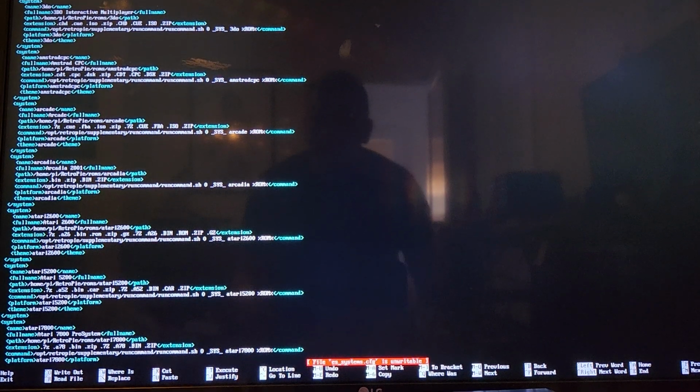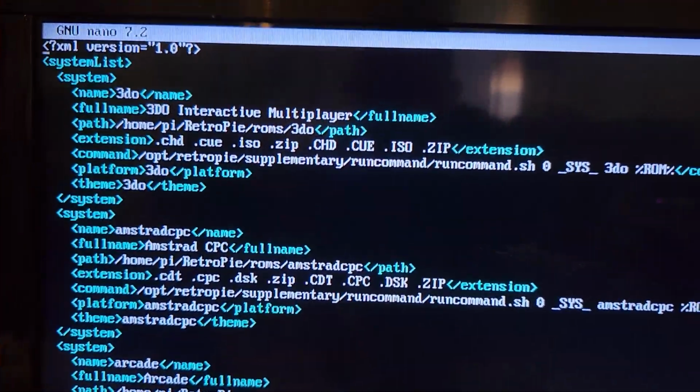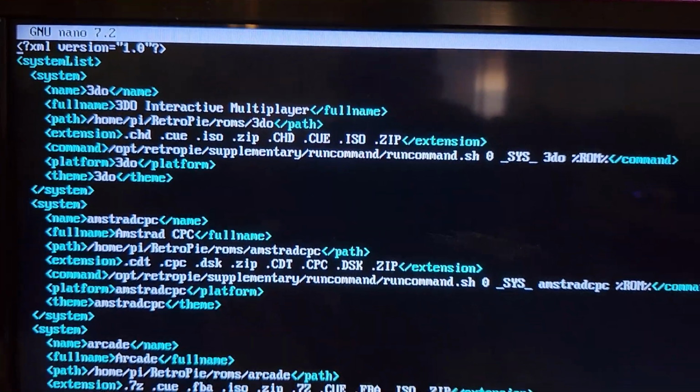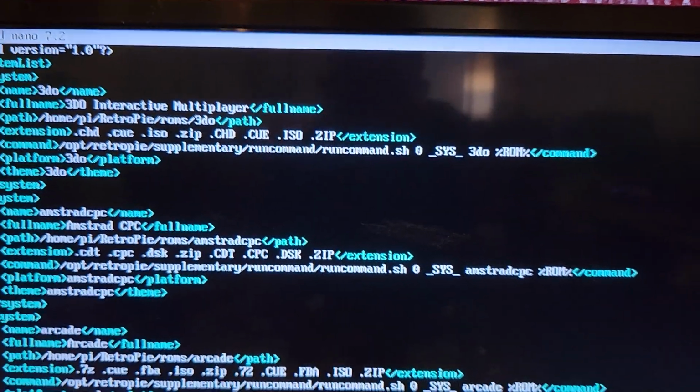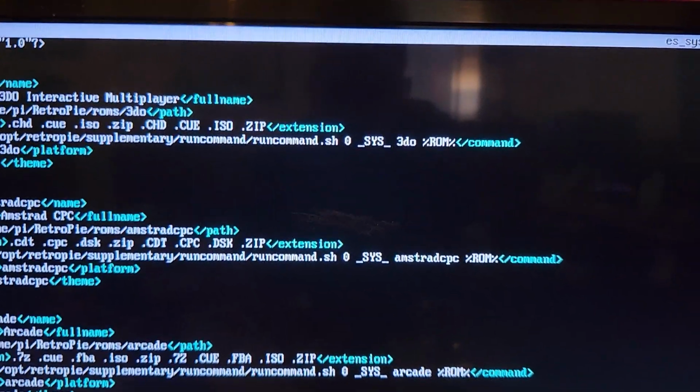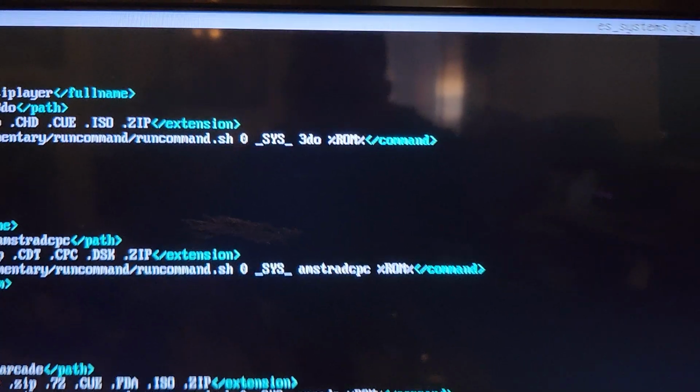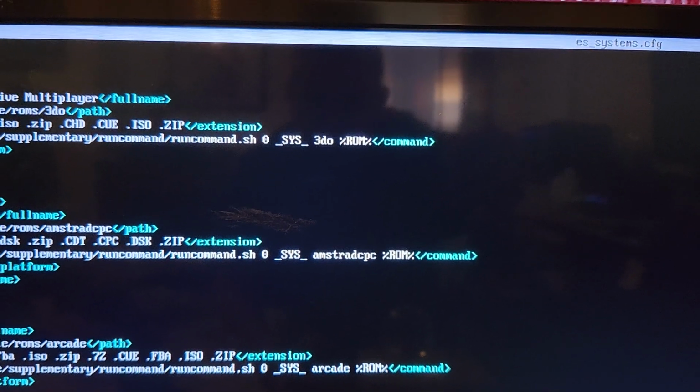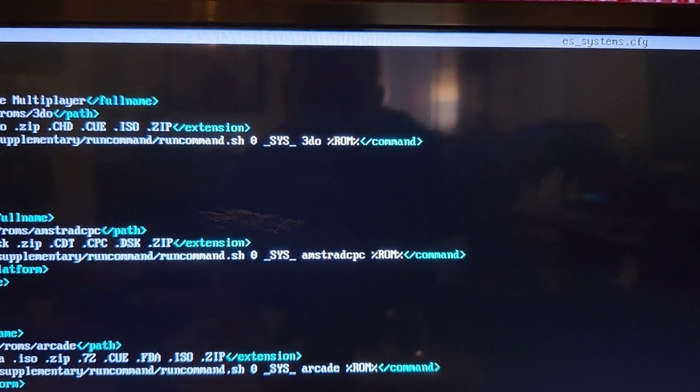If you look in here, let's just look at the very first thing. About the fourth line, there is the command. It says /opt/retropie/supplementary/runcommand/runcommand.sh, and it tells you the system, then the emulator 3DO, and then the ROM you want to load. So that's how this works.